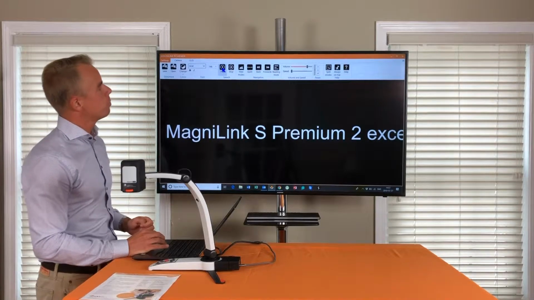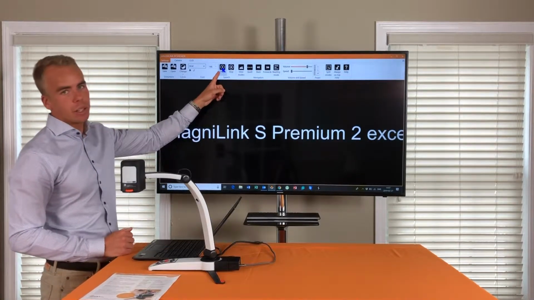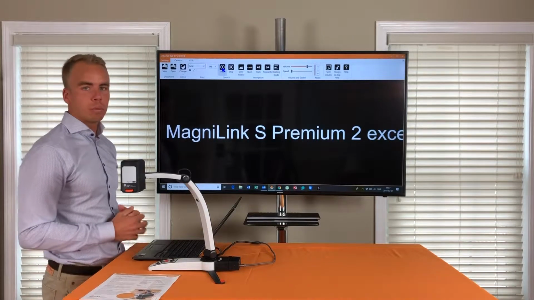So I will pause. I pause and play by pressing either here on this icon called play or button number 1 on my keyboard.